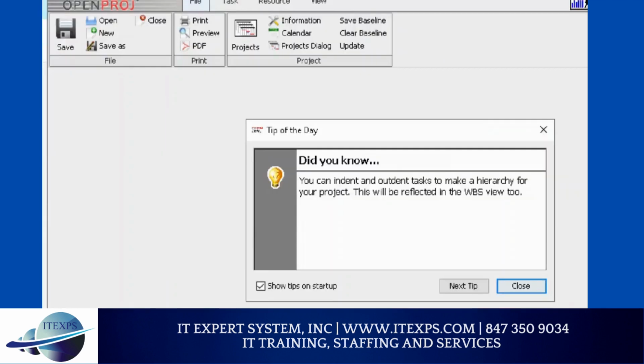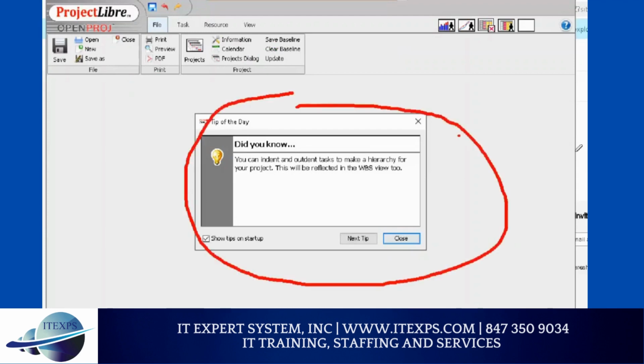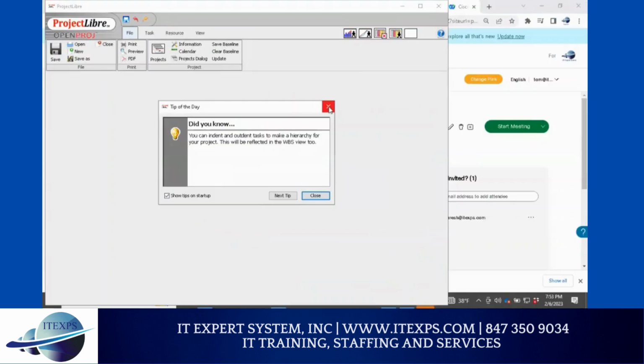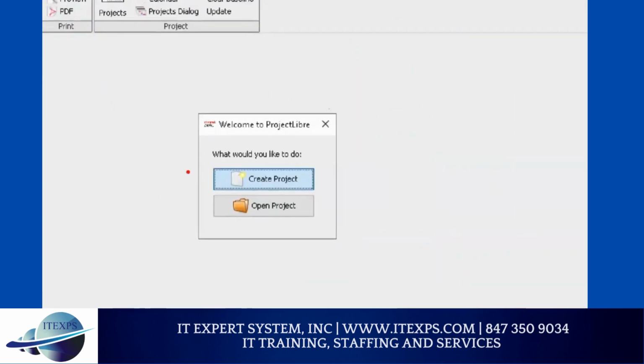This software is very similar to Microsoft Project. However, there are certain features that are not there. Don't worry about it. If you see something like this, you just need to click on X and X out. Make sure you follow the flow. When you X out, now you will have two options. We are going to create a project.